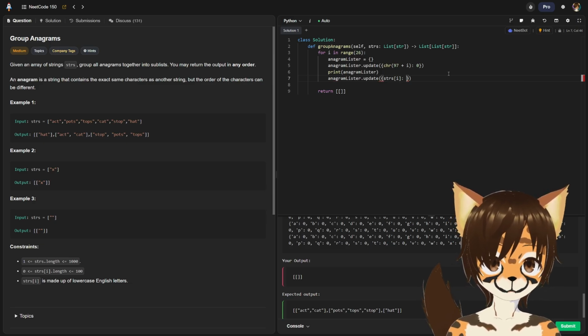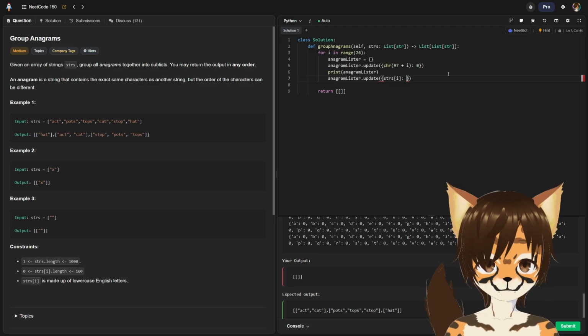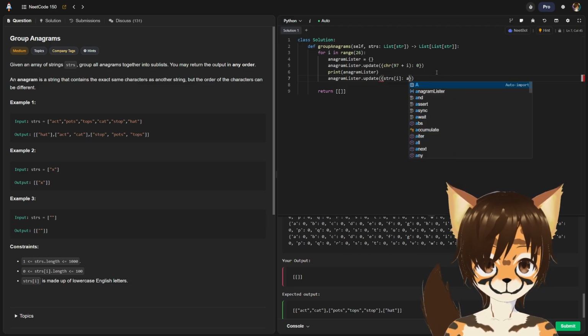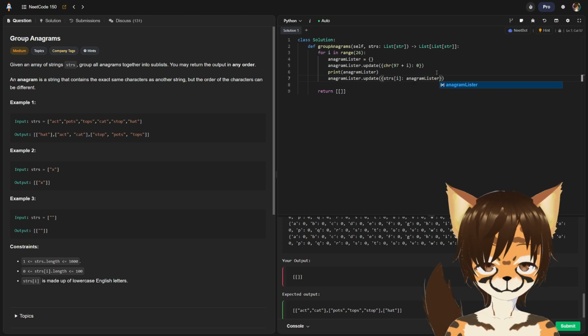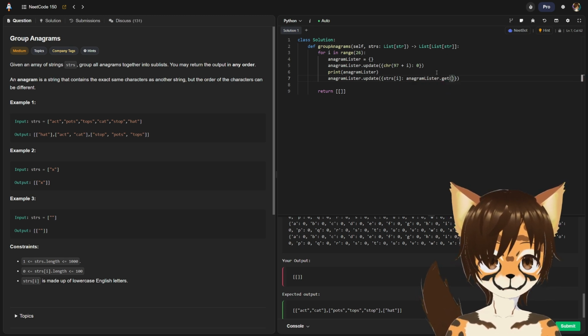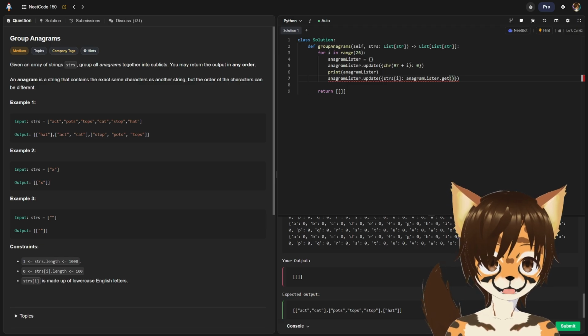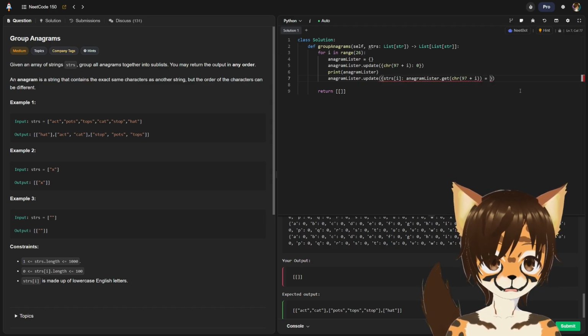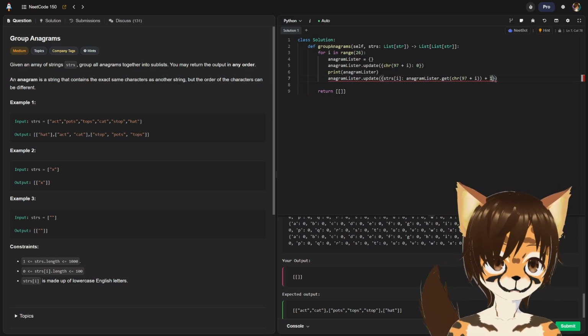So the value is going to be anagram lister dot get. We're going to get the value at, no, because that's going to get us the character. Get the value at here, and then we're going to want to turn that into, no wait, because we're already turning into something. So it's going to be that just plus 1. I believe. No, because it's going to give us this and it's going to give us a 0. So we're going to have the 0 plus the 1.